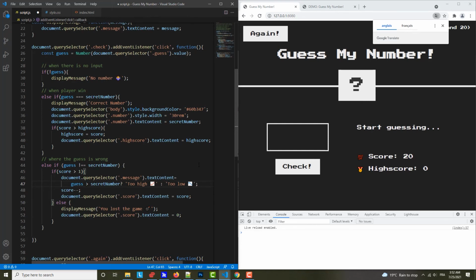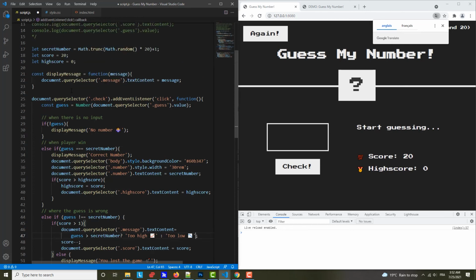But instead, if we simply have a function called display message, it is a lot easier to simply read the code and say, okay, this here probably means to display a message, and this here is going to be the message, right? So that's a lot easier to understand when you read the code later, and that's also an important thing in web development.